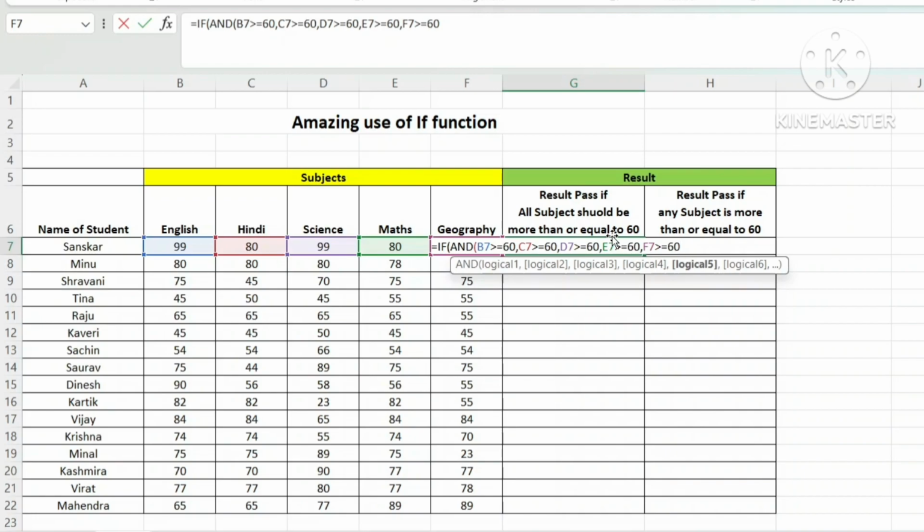Now the AND function will give me true or false. If all the cells which I have given to it contain more than 60 marks, then only it will give me true, otherwise false. So close this. Okay. Now if this condition is true, now I will go to the next one.